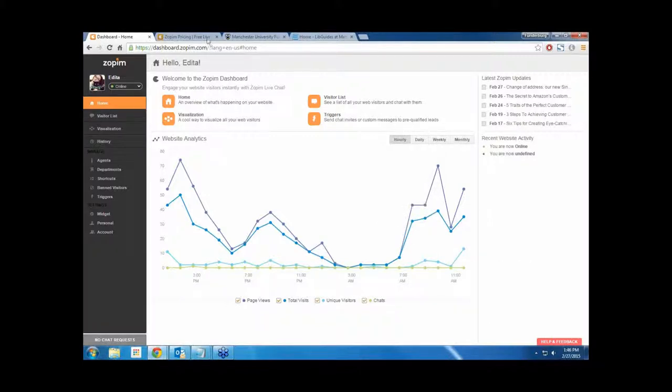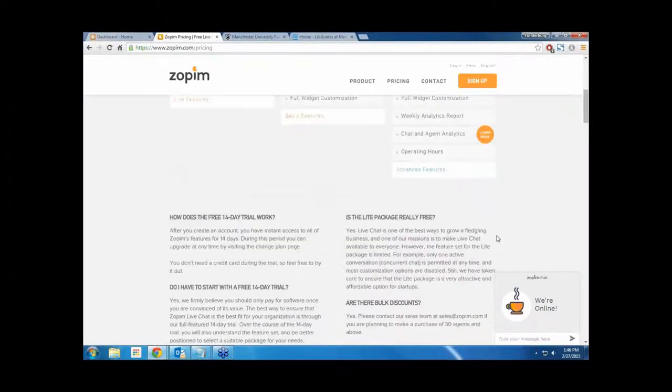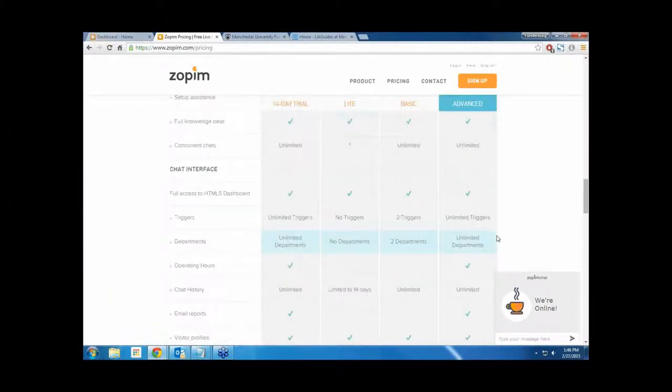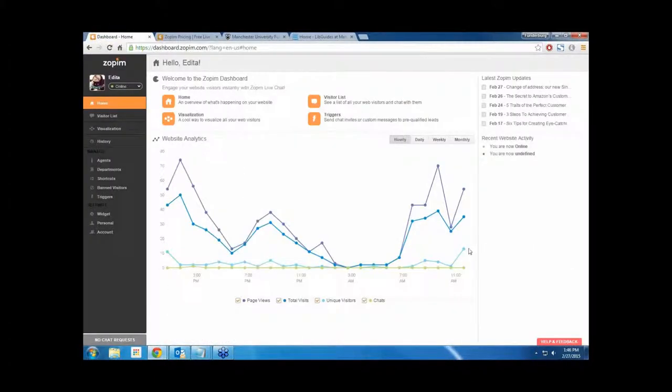And since we're not paying for the advanced version with all the fun analytics and things, this is kind of what we get. This is a default, and you'll see that we have our page views, our total visits, our unique visitors, and the number of chats. That is not an x-axis. That is actually the number of chats that we get.